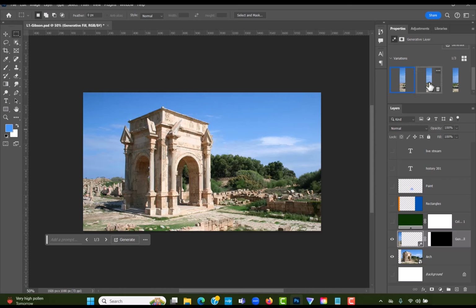We have different variations that we can try. I can select the next one to see if I like that option better, or I can select that option. I think the first option is better. Generative Fill is useful not just for creating new images, but also for repairing, extending, and enhancing your own images.